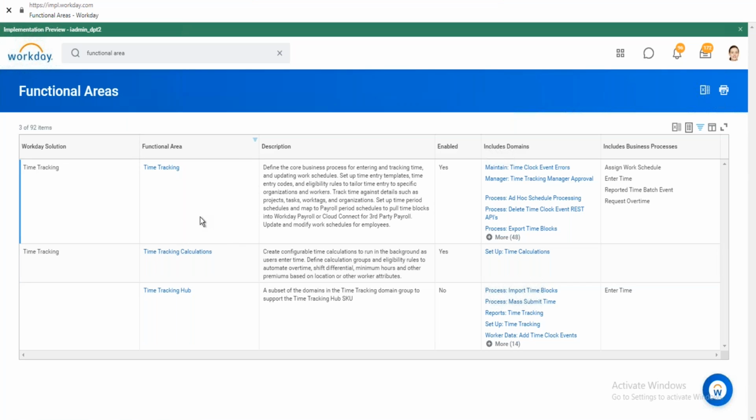Time tracking calculation, what is it all about? It is the background calculations. You are in Canada, correct? So there must be overtime, double time, these kinds of criteria come into the picture, don't they? Yes, they do. Those things get set up or accessed if this functional area is enabled. So these two, time tracking and time calculations, are needed if you want to work inside Workday's own system rather than getting files and implementing those things.